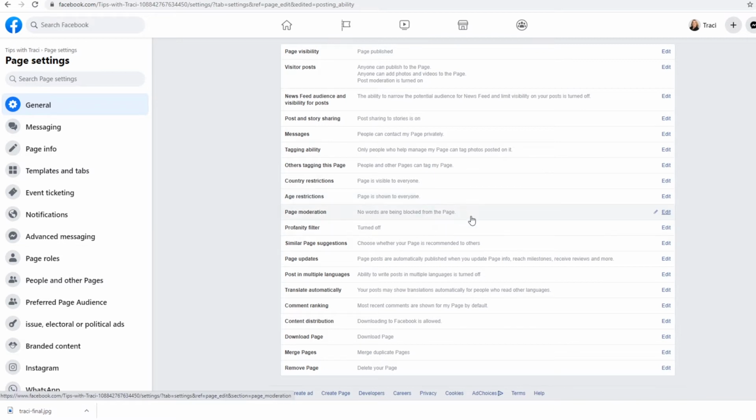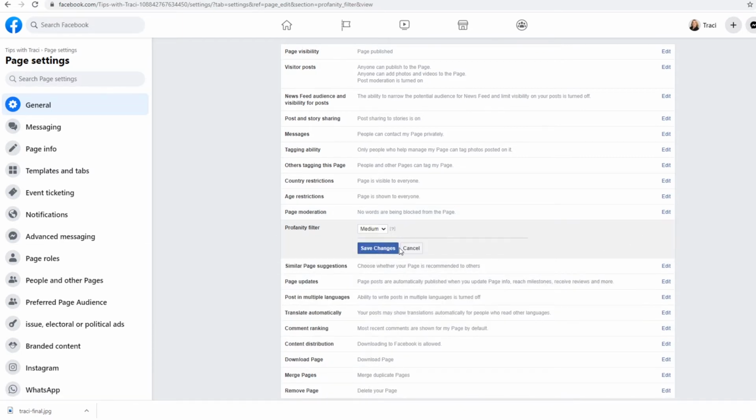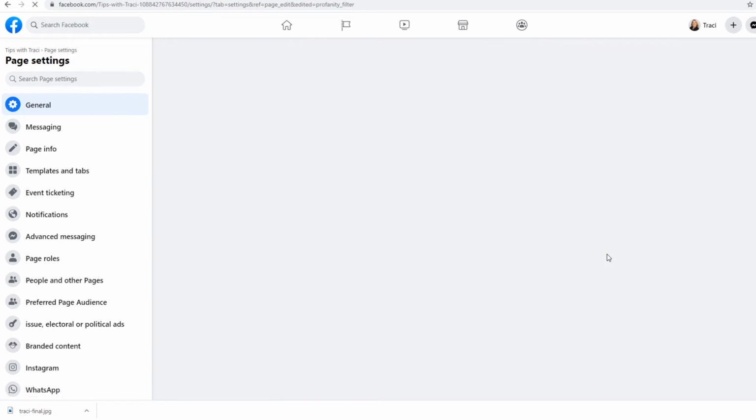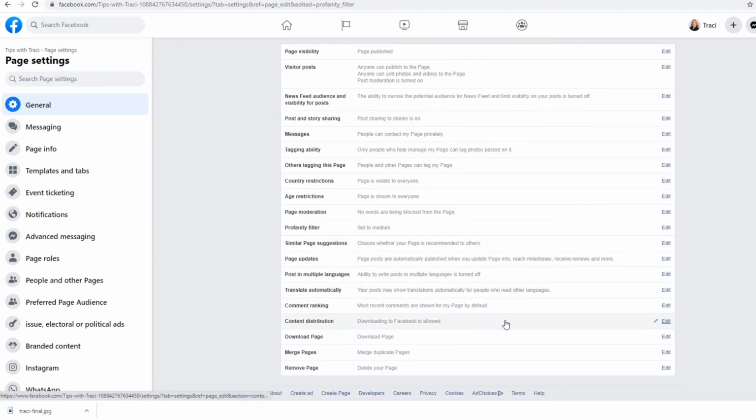I'm not doing any words are being blocked from this page, but you may want to put the profanity filter on just because I personally don't want any bad language. And you can continue down the page, but those are the only ones that I'm really concerned about.